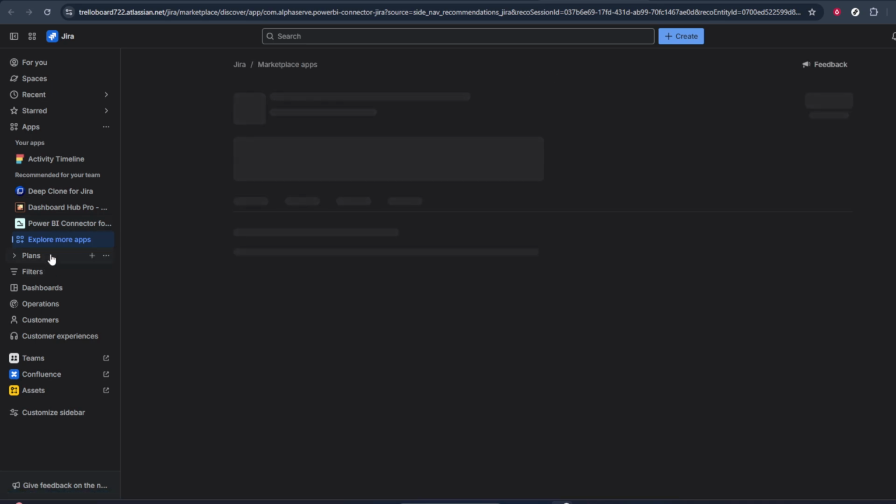Once the Marketplace page loads, you'll see a search bar near the top. Click into that search field and type the word Zephyr. Take a moment to check your spelling so the right results come up. As you type, Jira will start showing suggestions related to Zephyr.